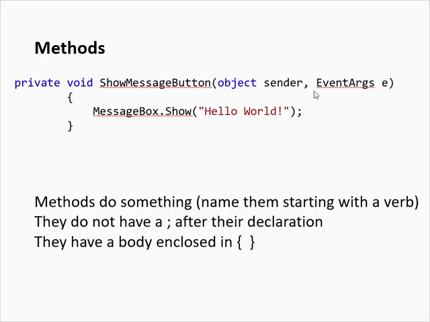Well, here's one called show message button. You can recognize a method because methods always have parentheses here. You may have something inside the parentheses or you may not, but you can recognize them because they have parentheses. When a method is defined, this part up here is called a header, and there's no semicolon right here, and the stuff between the curly brackets is the body.